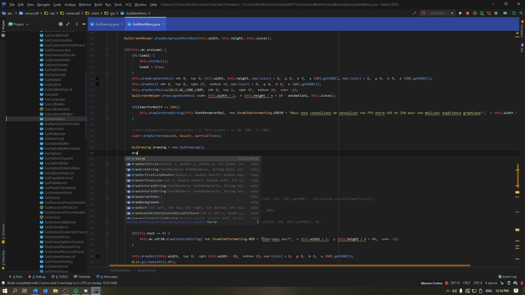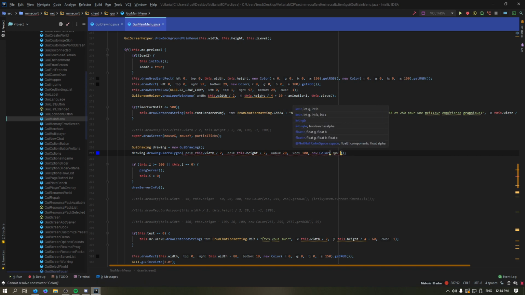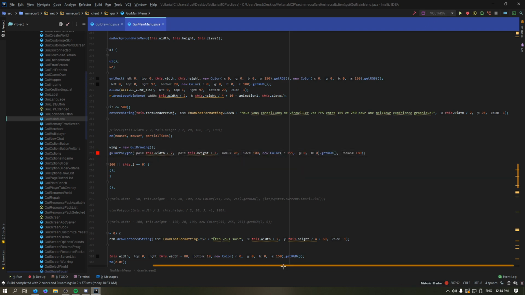So then we just want to take that and draw a regular polygon. This.width divided by 2, I'm just going to make that simple, this.height divided by 2. The radius, it's going to be like a 20 radius if we want to. The number of sides, we're going to begin with a circle. The color, let's put a new color, let's go with red, because I don't know. RGB, and then the radians, let's just put 180 for now, and I'm just going to explain to you afterwards what it does.